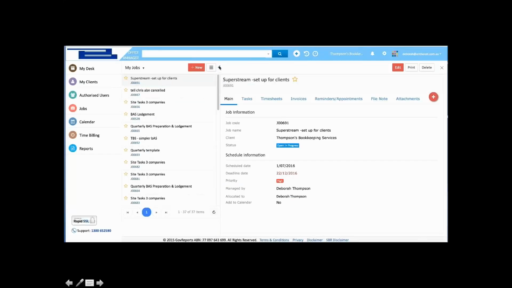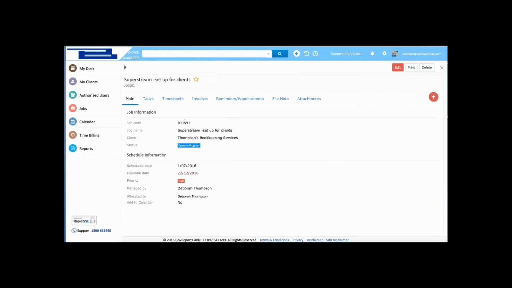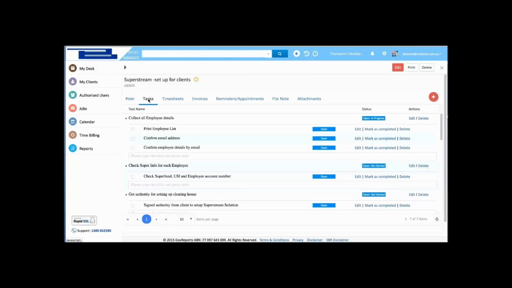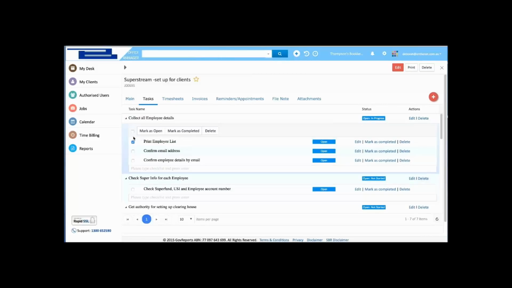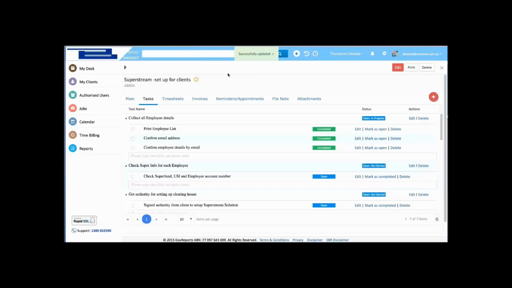So here I've got SuperStream. I just use this one because I thought, we've all done this. So here we are, and I'm doing this for the client, and I am just ticking off everything that I have done as I complete it. Now, if I've done all of those things, I can just hit mark as complete, it wants me to confirm it, and it changes to green.